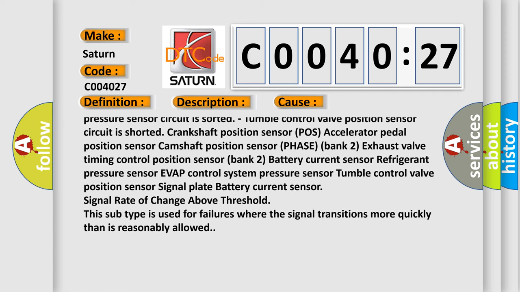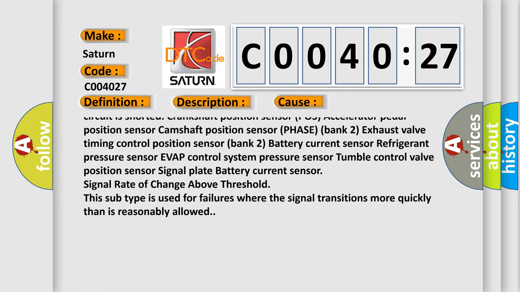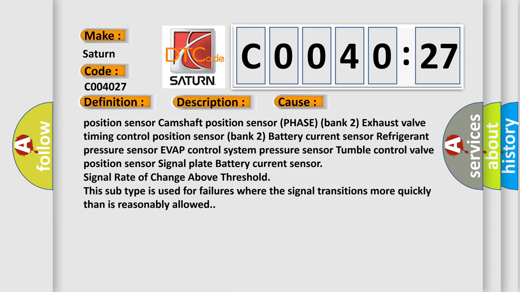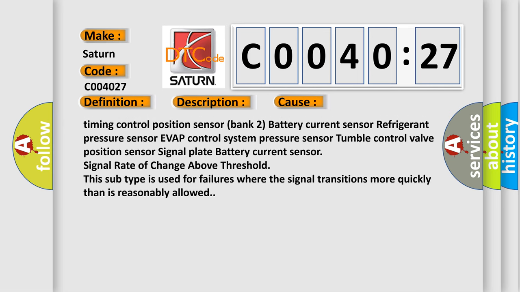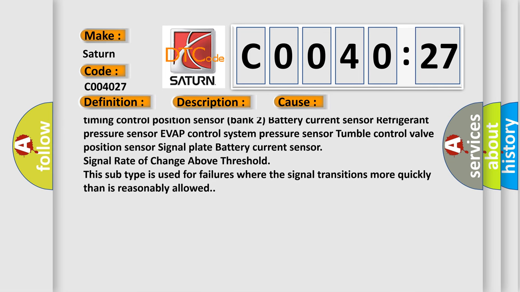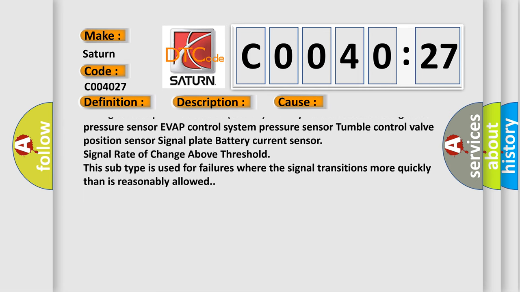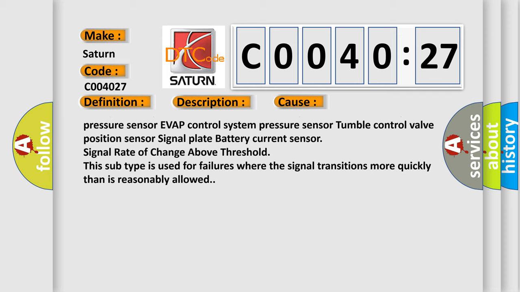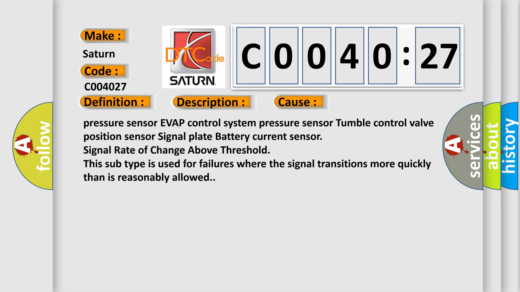Crankshaft position sensor POS, accelerator pedal position sensor, camshaft position sensor phase bank 2, exhaust valve timing control position sensor bank 2, battery current sensor, refrigerant pressure sensor, EVAP control system pressure sensor, tumble control valve position sensor signal plate, battery current sensor signal rate of change above threshold. This subtype is used for failures where the signal transitions more quickly than is reasonably allowed.